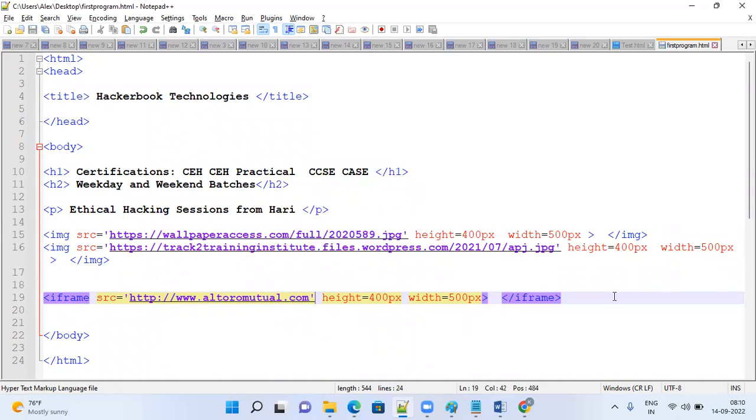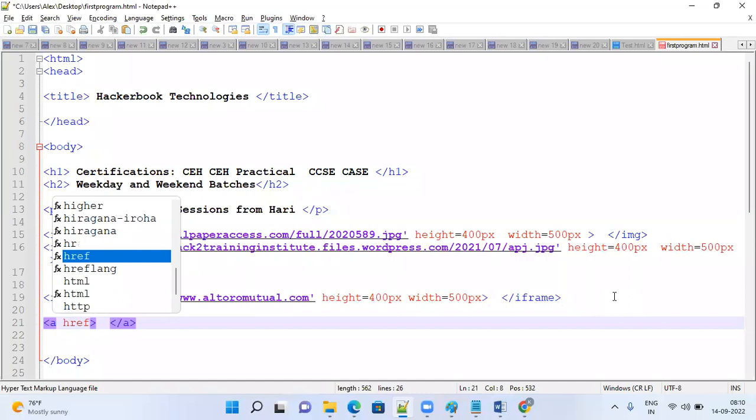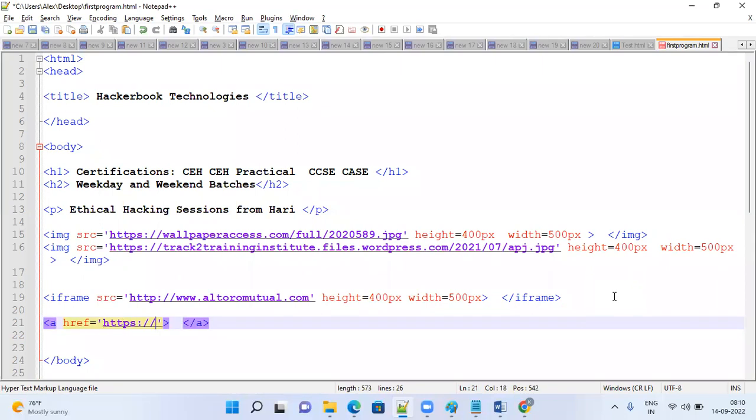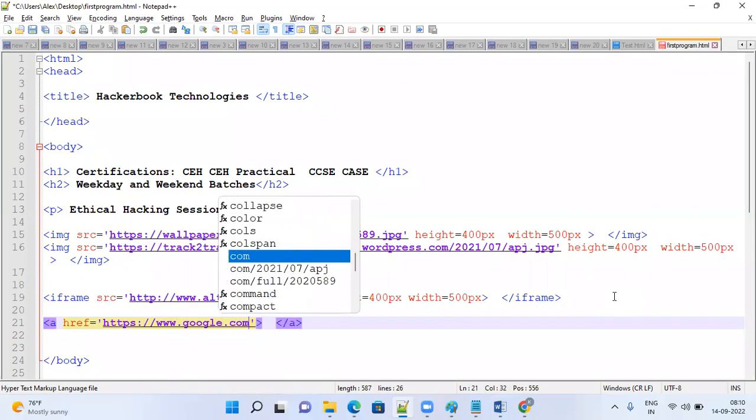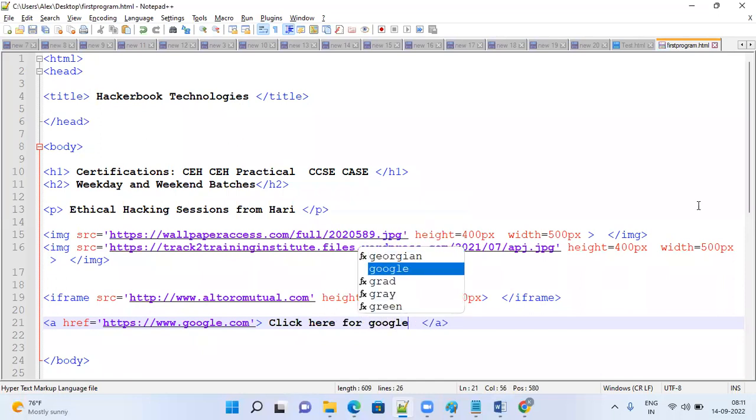Iframe has been done. Even I try to put a link. For a link, we use a starting tag of the link, ending tag of the link, and you need to put the reference. What is the link you want to go to? Href is equal to, say, https://google.com. Here for Google. Save it.